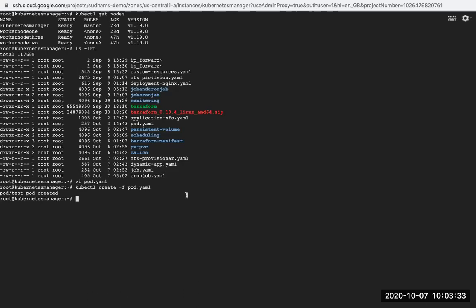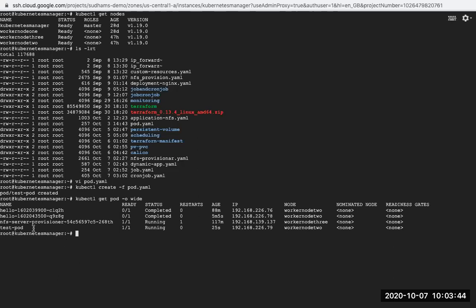So now you can see this particular pod got deployed. Let's verify the details of this particular pod. So kubectl get pod -o wide. Okay, you can see the pod details. Where is that? Yeah, you can see this particular test pod.